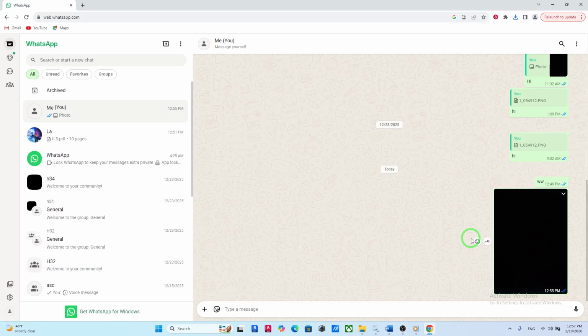That's all there is to it. Open WhatsApp Web, open the chat, find the photo, hover to reveal the arrow, choose download, and your image is saved.